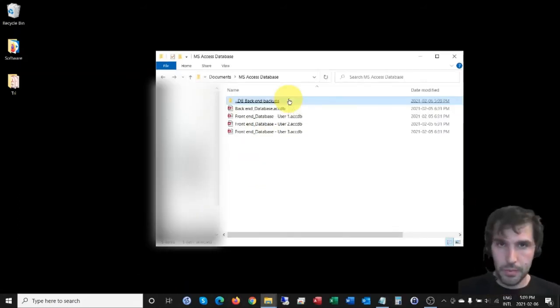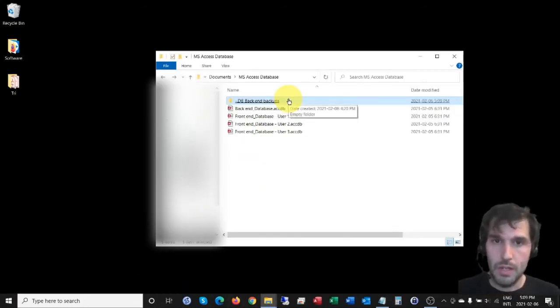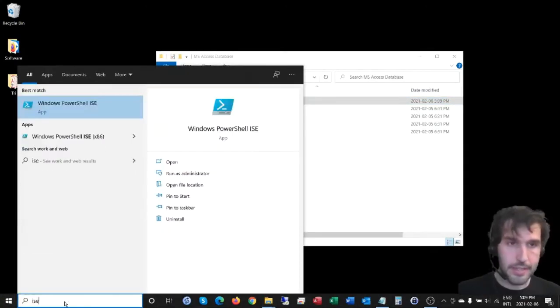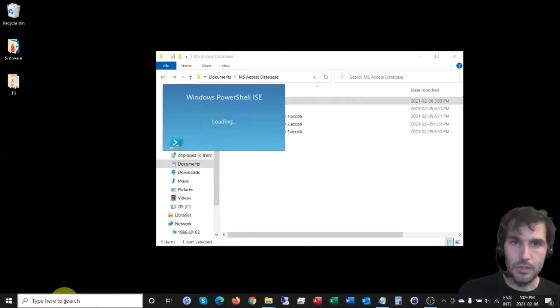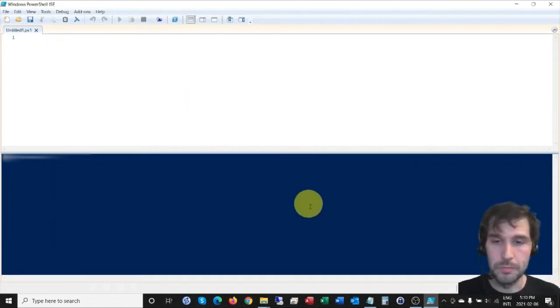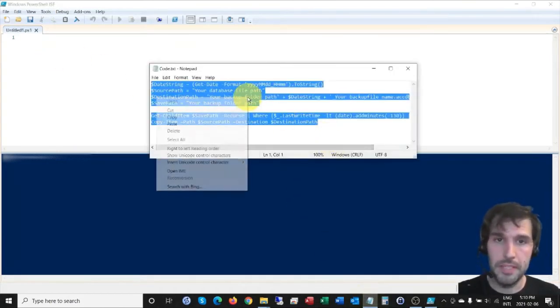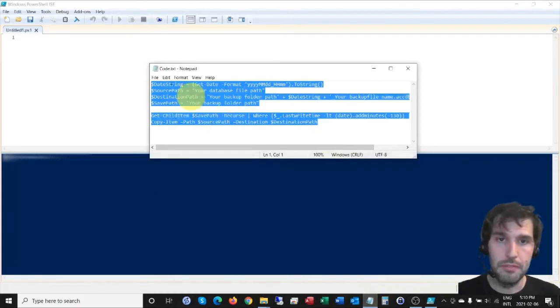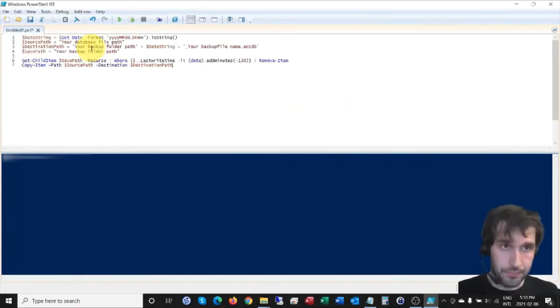In the second step, we are going to create the code that is going to run the task automatically for us. In order to do so, we are going to open the ISE Windows PowerShell editor, which is the default editor that Windows offers to create and edit Windows PowerShell code. And in here, I'm going to copy paste a piece of code that I have prepared for us. This code is going to be available below the video, so please feel free to copy paste it.